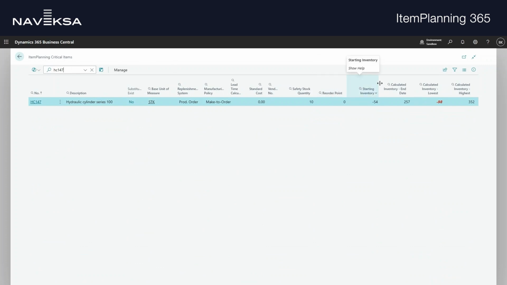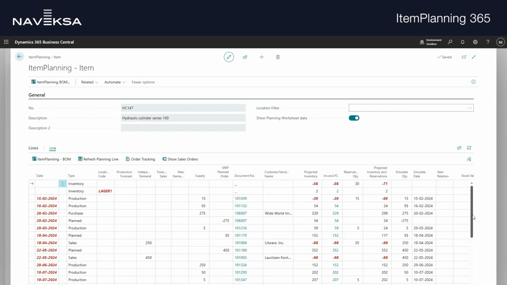After the item is selected, you are presented with numbers of the starting and ending inventory, as well as the highest and lowest negative inventory levels recorded in the selected period. From this table, you're also able to access the very useful item planning, item data.